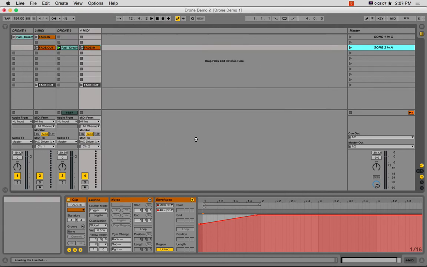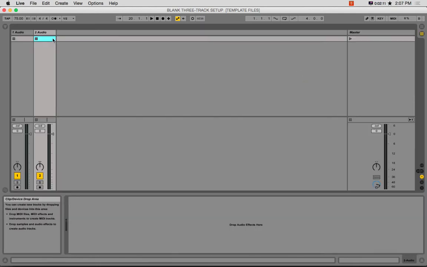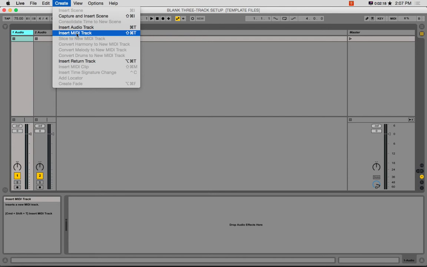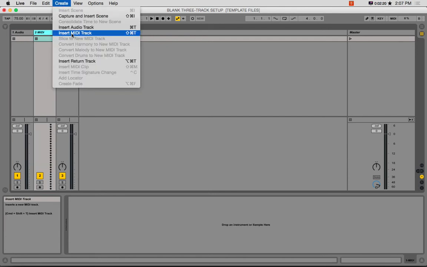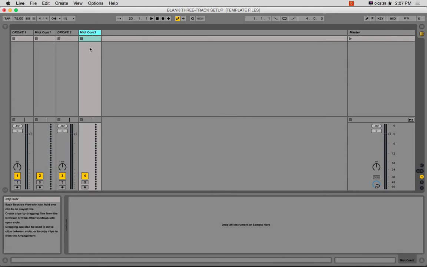So we'll just go to a blank Ableton file, and I've got my 2 audio tracks. So first thing I'll do is I'll go ahead and add some MIDI tracks. So we'll add MIDI track here, insert MIDI track, which you can also do with Command-Shift-T. I'll move this over here, and then quickly we'll just name these drone 1. I'm going to hit tab, MIDI control 1, drone 2, MIDI control 2. Okay, so that's set up.